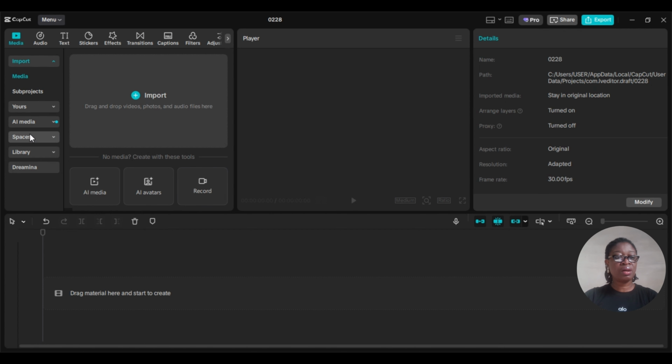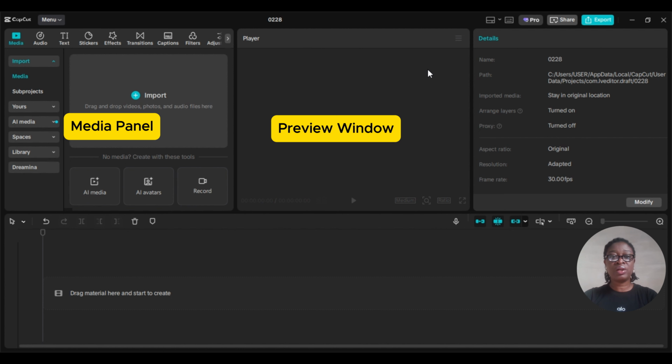This section here is known as the media panel. All right, this is where you import your clips to work on here in CapCut, your audio files, your video files, and your images. Okay, here this is the preview window.